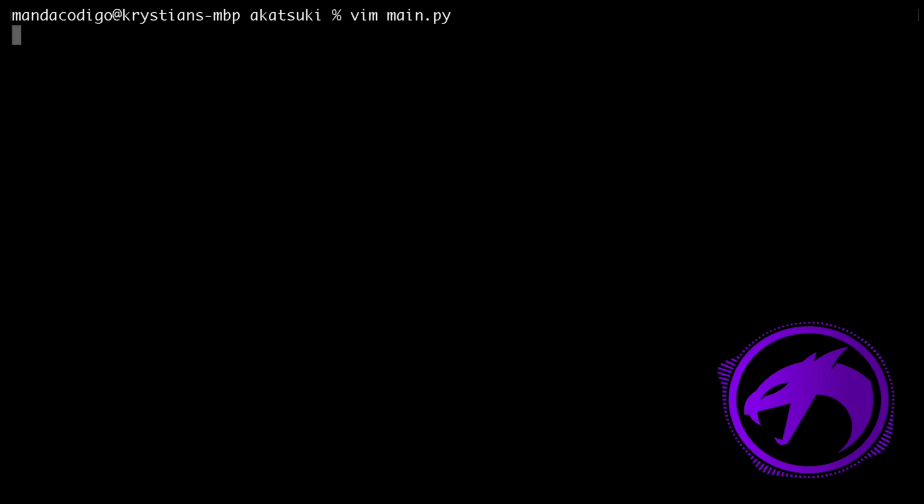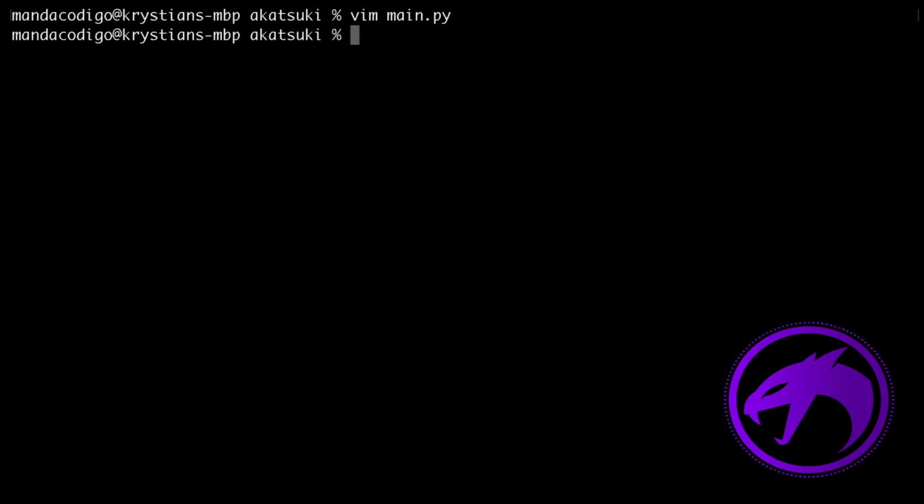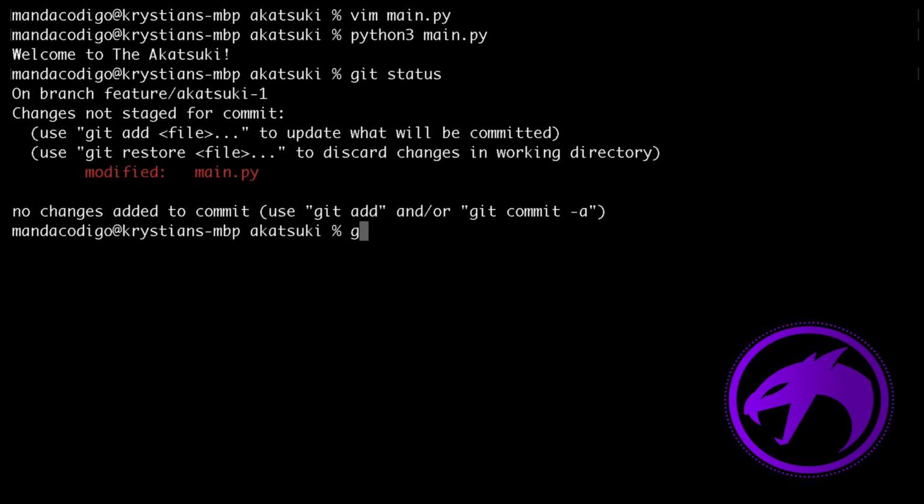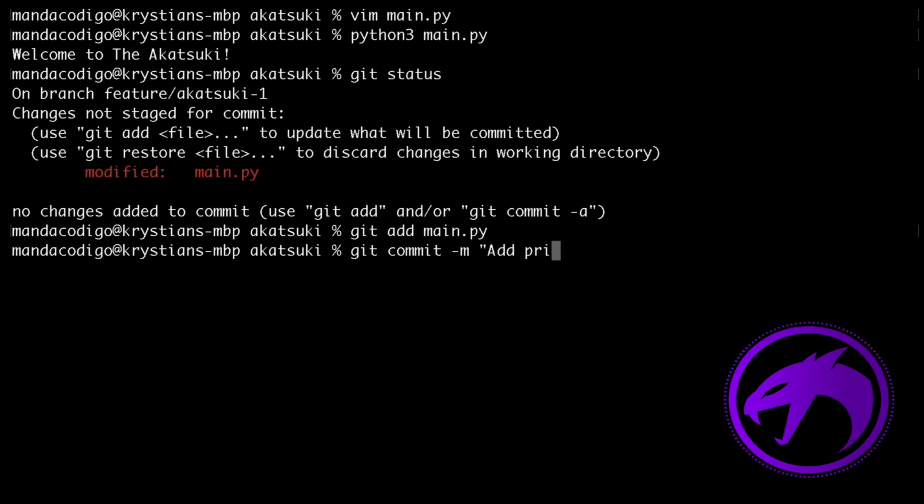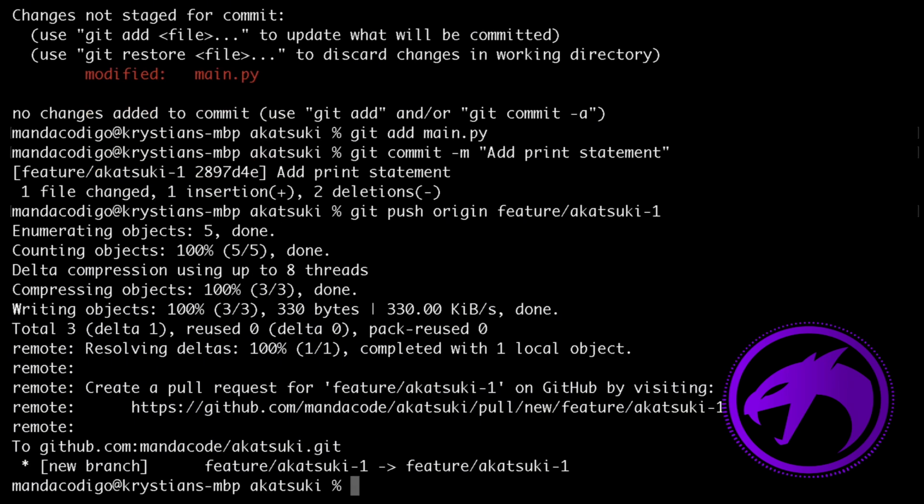Now let's add some changes on our feature branch. Let's commit the changes and push them to the remote branch. Now, let me show you how to perform a pull request. The easiest way is to just click the link generated in the output of the previous command.